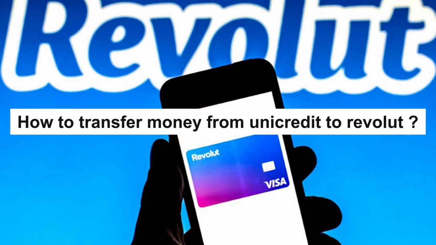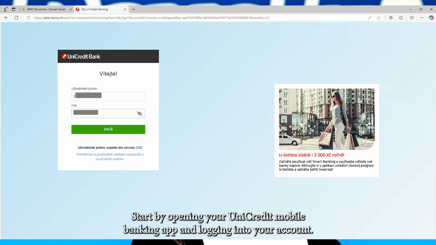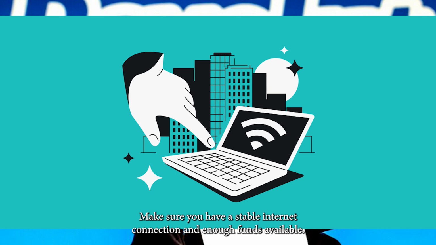How to transfer money from UniCredit to Revolut. Start by opening your UniCredit mobile banking app and logging into your account. Make sure you have a stable internet connection and enough funds available.